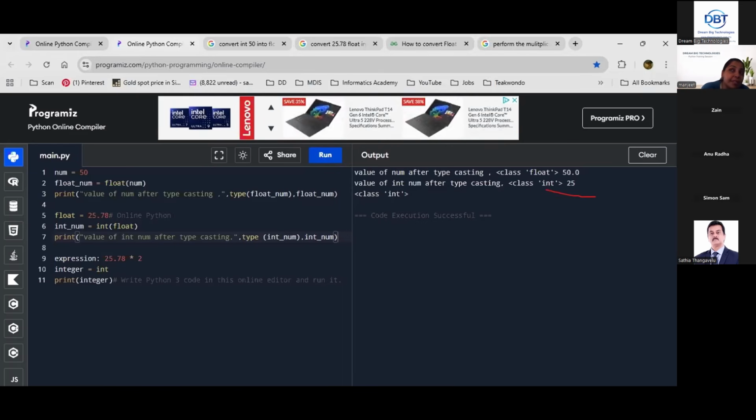In the explicit conversion, whenever we are converting from a bigger data type to a smaller data type, we always lose the value which is after the decimal. That is 0.75. We always lose it. See, we lost it. So now my value will be 25.